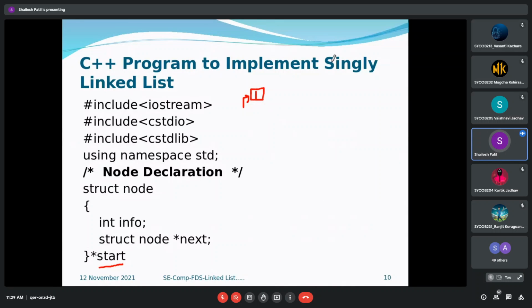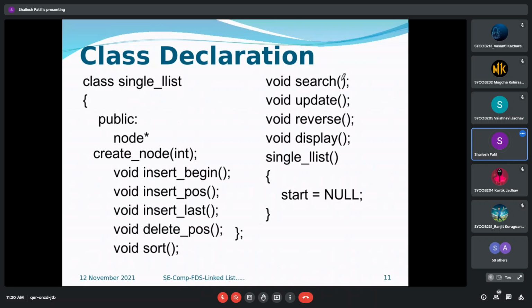Likewise, in an array I have to start only with the zeroth element of that array. Without that zeroth element, we are not able to start. Just remember that in your mind. These are the singly linked list functions. One is the insert function: insert at the beginning, insert at a specific position, insert at the last position, delete at a position, sort. Then we have search, update, reverse, and display operations. These are the different operations that we have in a linked list.